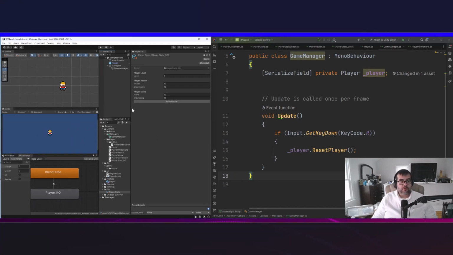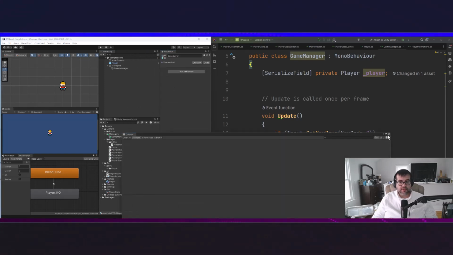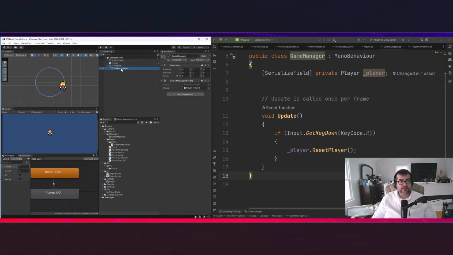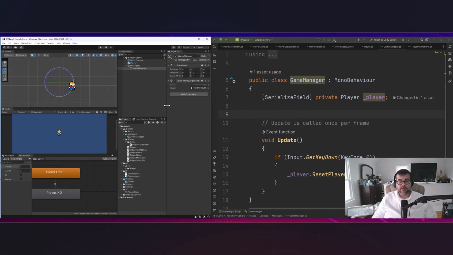Now, if it's not working, remember, always hit Control-Shift-C or open your console. Check that you don't have any errors. And then the other thing is make sure your game manager, you dragged your player in there because we created this later. And I think that's it for Revive. And we'll look at player experience points, I think, in the next one.